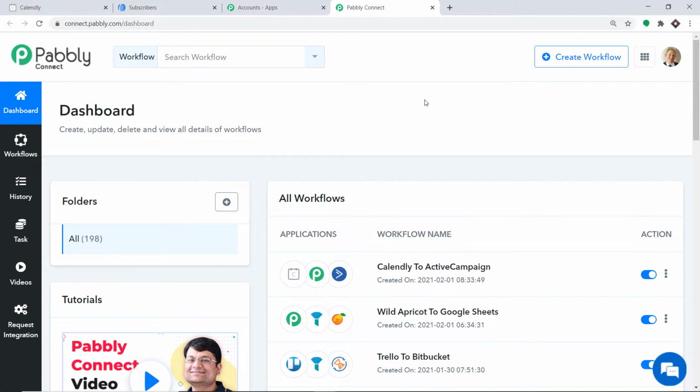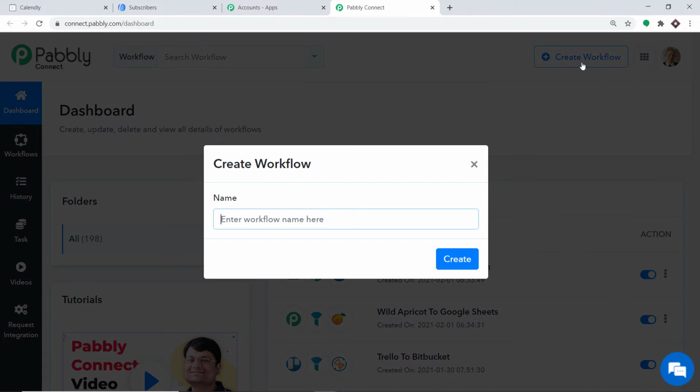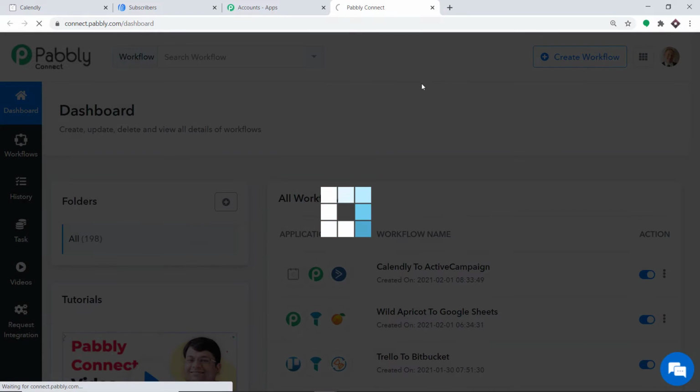Okay, so at the top right corner you will find a button, create workflow. Click this. A dialog box appears in front of you. It is asking you to give a name to this workflow. I am going to give it the name Calendly to AWeber. And then just click on create.